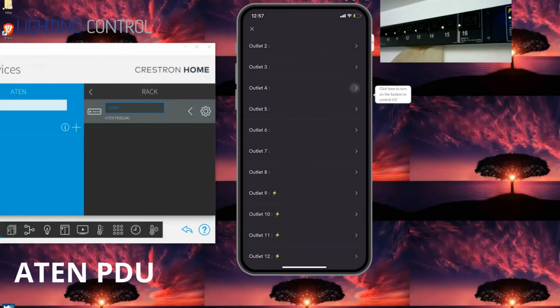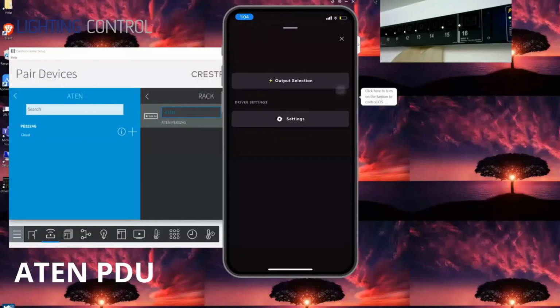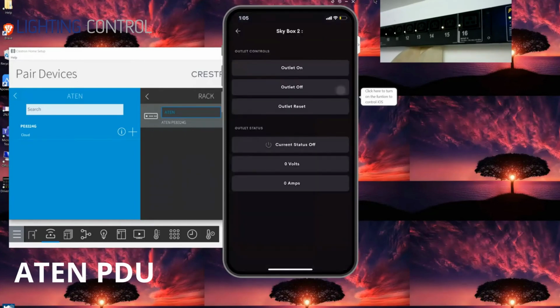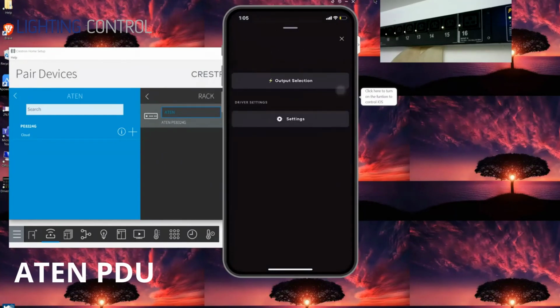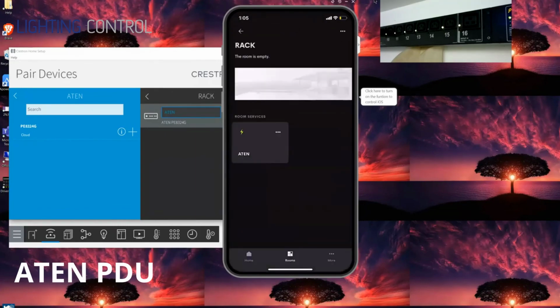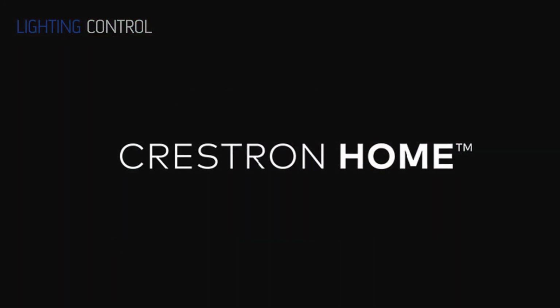So in this example, I've got the app set up controlling and making visible 3 skyboxes out of 8 outlets on a PDU. So the user control has control of the individual output resets, but not of the whole device. Those controls are restricted by password for the commissioning for you guys to reset things like processors and DSPs.